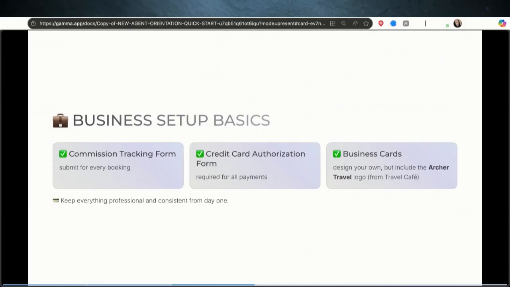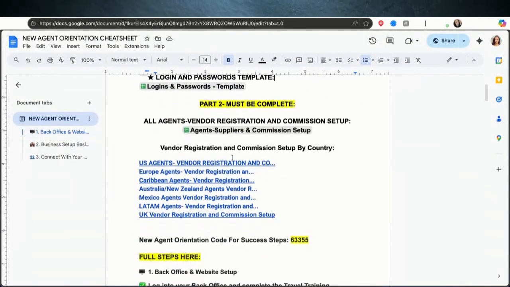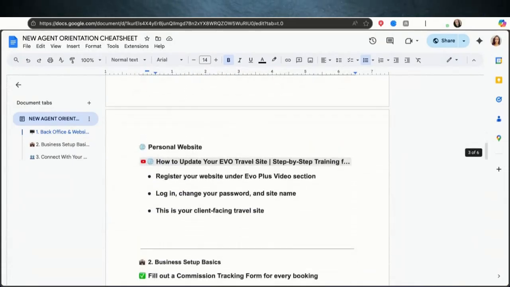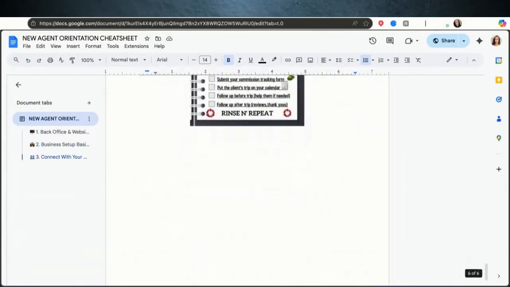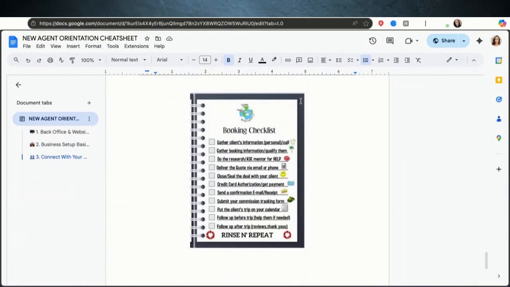The first one that you see is commission tracking form. It says submit for every booking. I'm going to explain to you basically how the booking process works. And I'm going to scroll to the bottom of the cheat sheet to do so. Follow along with me here. Okay, you don't have to go to it, just watch my screen. But do you see this part at the bottom where it tells you basically how the booking process works? So let me explain to you so you understand the commission tracking form that I'm going to show you.